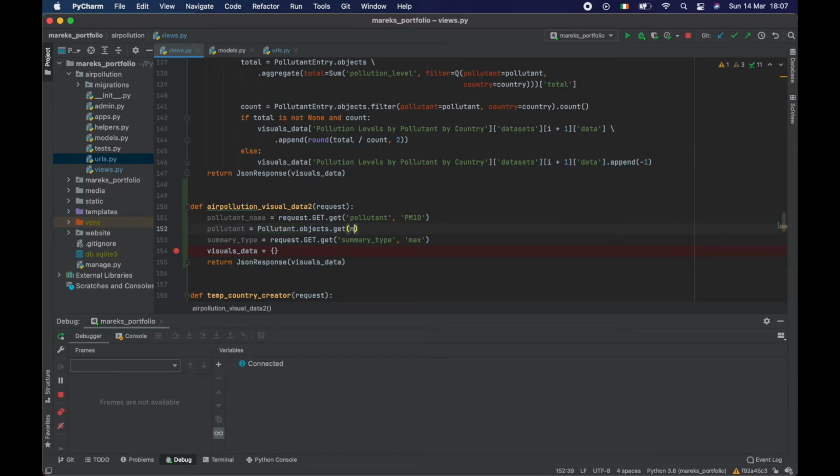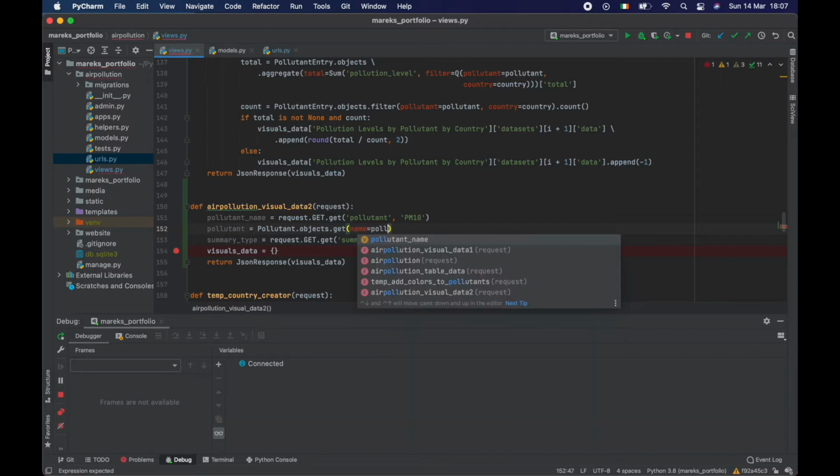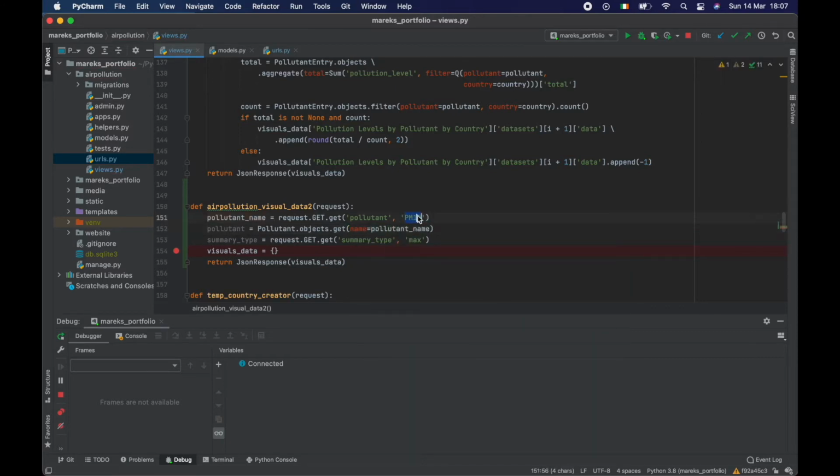And we want to do name is pollutant name. Okay, so whatever pollutant name we pass, it has to be in the database, otherwise it's not going to give us any objects. We are passing this name here, and it's looking for that entry in the pollutant table. And then under the summary type, because I want to have those different charts that I generate using the AJAX calls, I want to name them accordingly to their purpose.